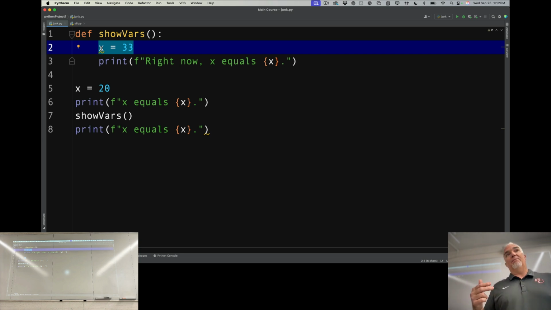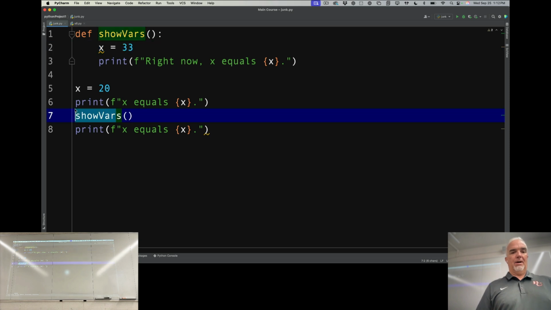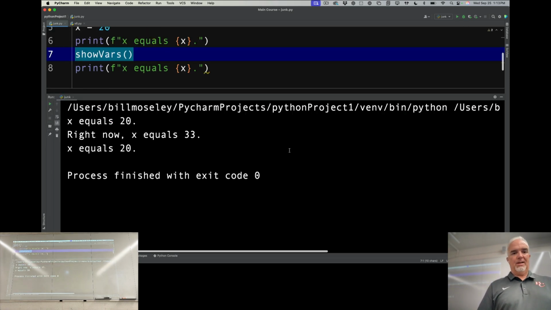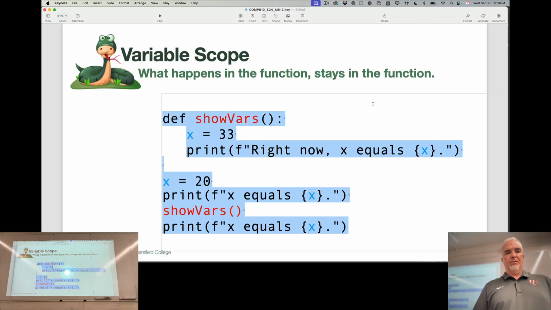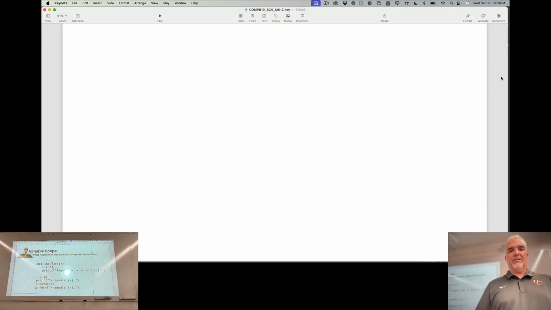For that reason, I would be very cautious about naming variables inside my function the same thing as something outside my function. I don't want to do that because then I just confuse myself. Even though the Python interpreter sees them as different, they're not named differently. So run that again, right? x equals 33. So that's interesting. So what happens in the function stays in the function.